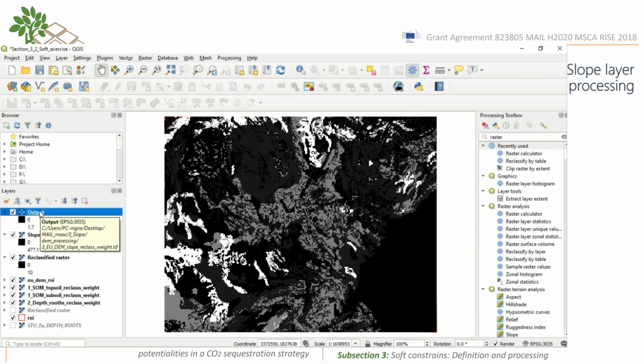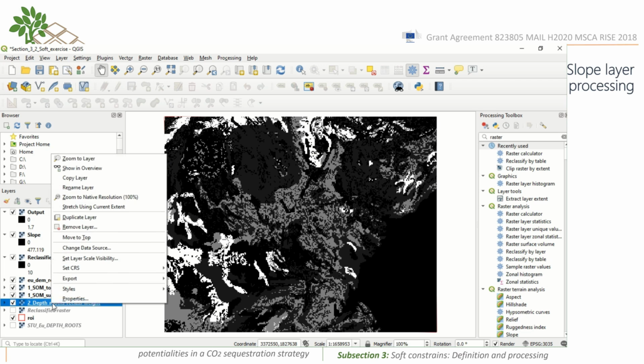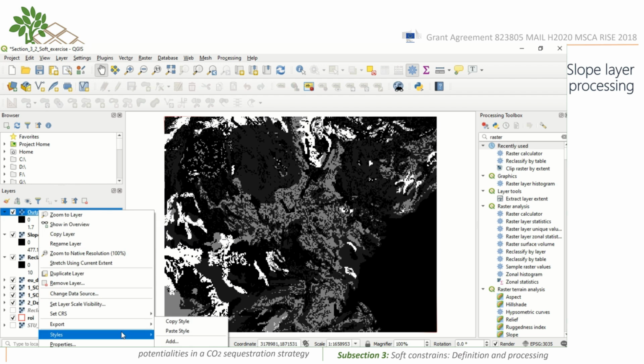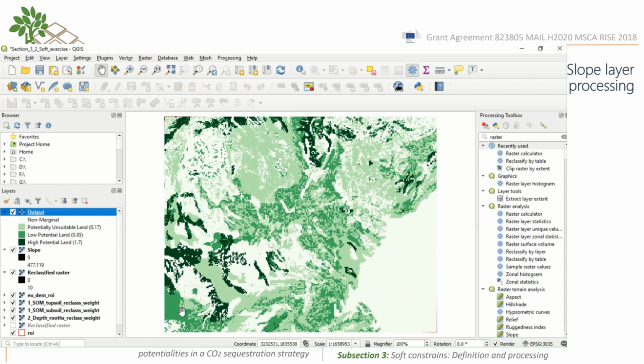Then we obtain a layer whose symbology we can change as we have done before, and in this case we can copy the style from the depth available to roots layer because it has the same range as this. Here we can see the different marginality types with the different weight.